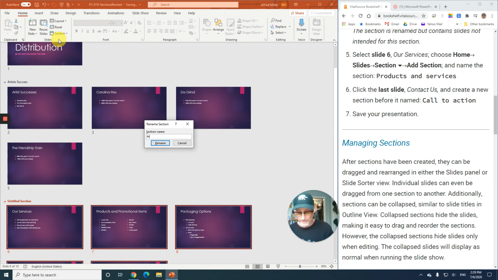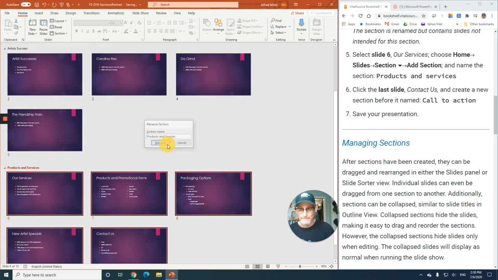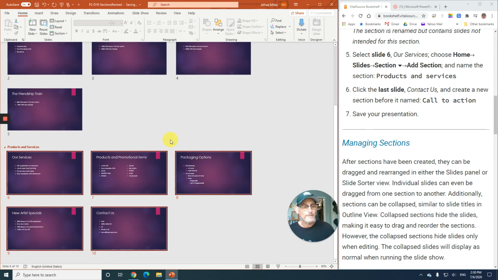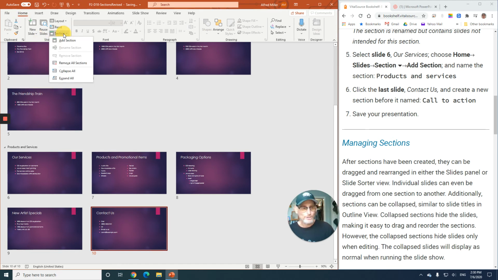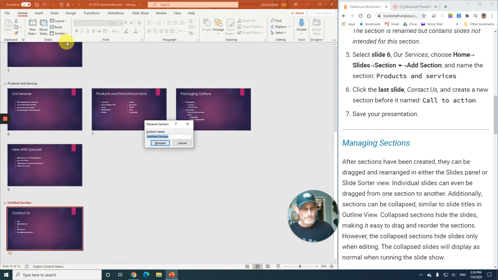We're going to type Products and Services. Click Rename. Now we're going to do the final one. Step 6, click the last slide, Contact Us, and make a section, Home, Slides, Section, Add Section. And according to step 6, we call it Call to Action. And then click Rename. Go ahead and save your changes.